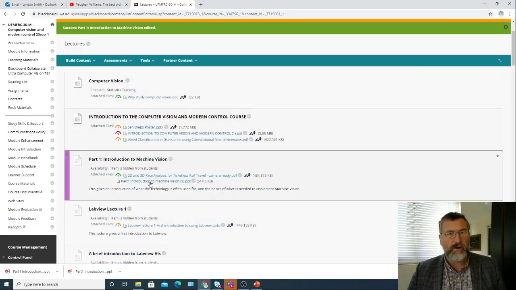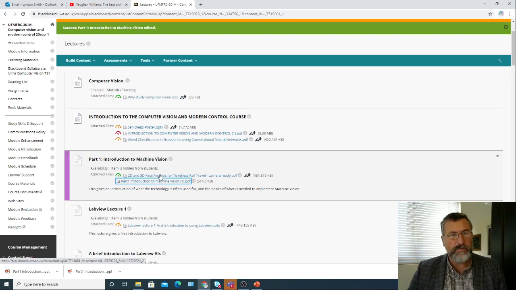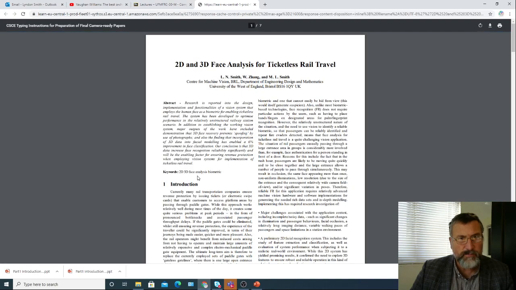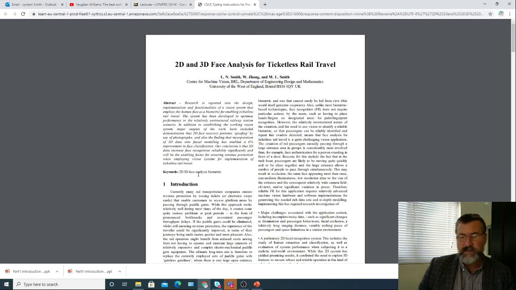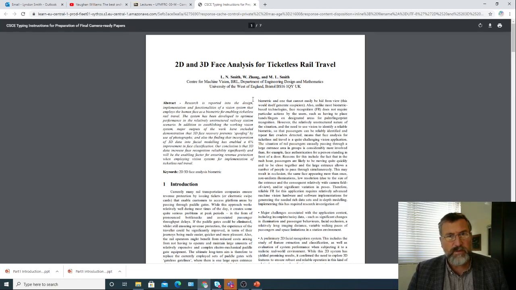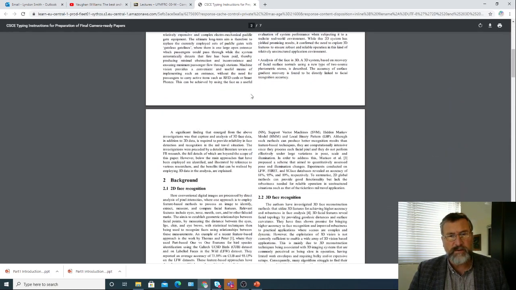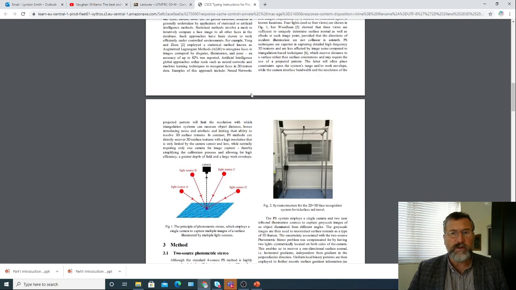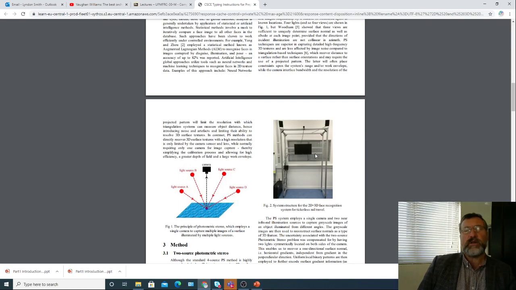The other thing I've got on here is the 2D and 3D face analysis for ticketless travel paper, which I presented at a conference in Las Vegas in 2018. Now this I think is worth reading because, talking about different wavelengths, we developed a system which is now operational in London. We developed it for the London Underground, and that's the version of it we had in the lab. This uses a version of the technique I was talking about, which is photometric stereo.